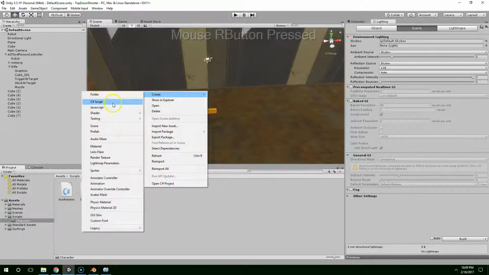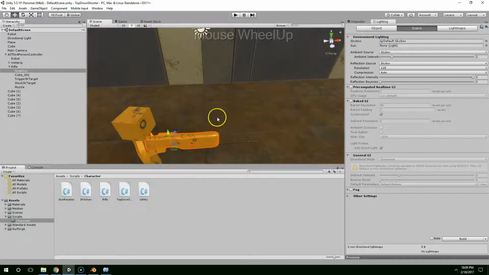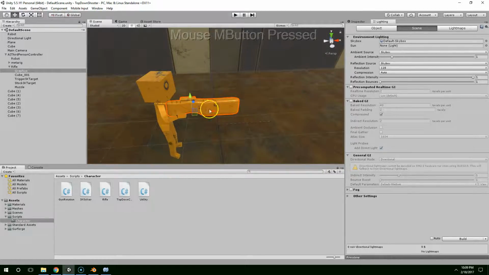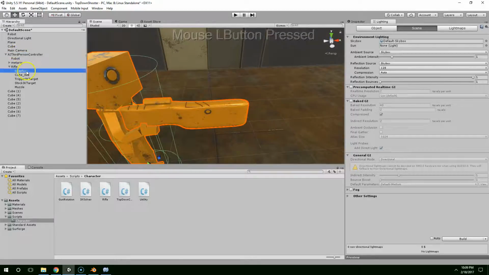So let's create a new script for that. And we're just going to say gun, I'll just call it rifle. And I'm just going to put this directly on the rifle, because we're already controlling where the rifle aims. So we don't have to, this doesn't really depend on the character or anything.